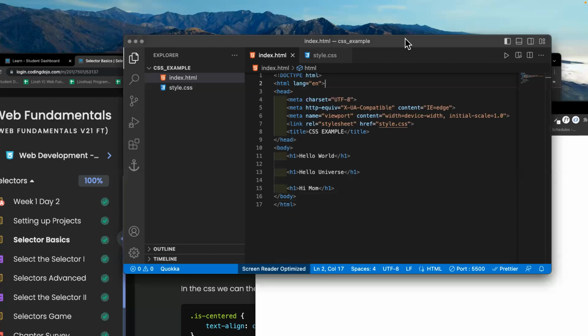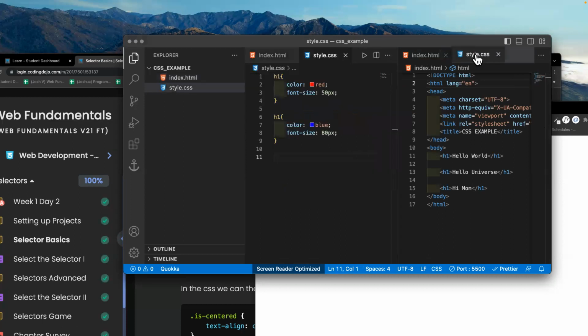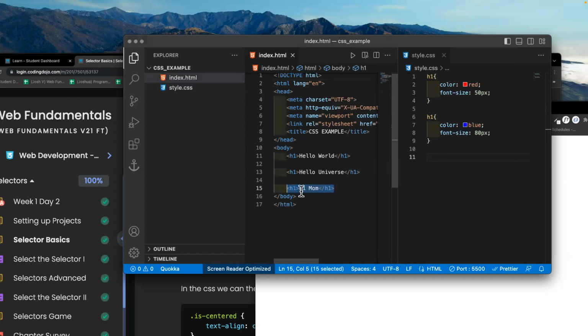And by the way, I want to see my CSS and HTML at the same time. So what I'm going to do is click this book button here and put this on the right page. So now I can see my CSS on the right, my HTML on the left. I want to affect just this third H1 tag. I want this one to be blue, but I want these two above here to be red. So what can I do here in order to target this specific one?